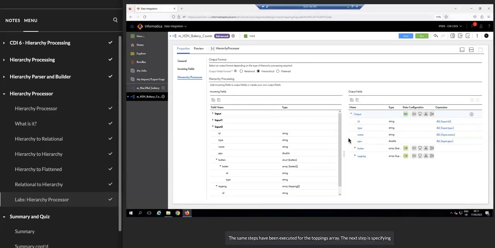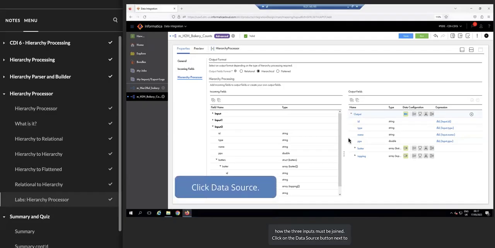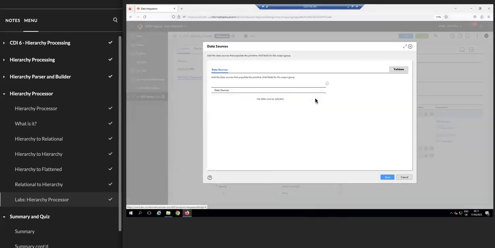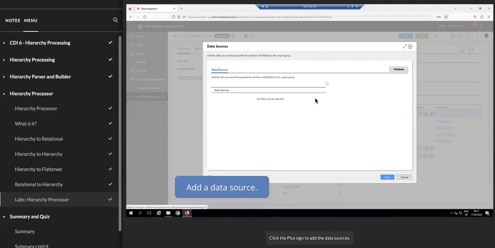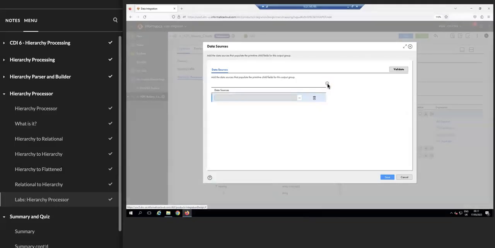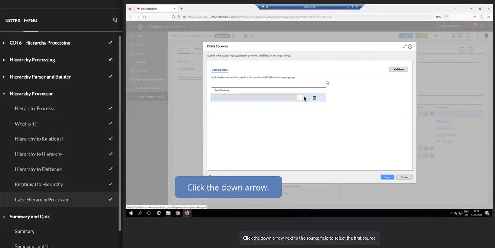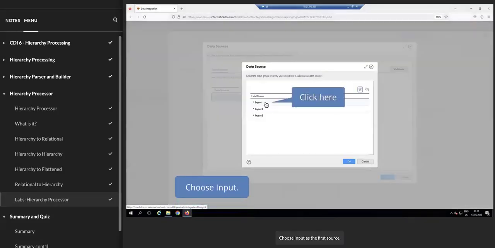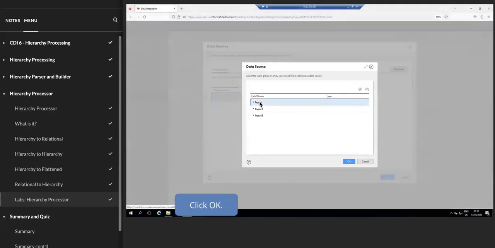The next step is specifying how the three inputs must be joined. Click on the Data Source button next to the output group. Remove the existing data source to start clean. Click the plus sign to add the data sources. Click the down arrow next to the source field to select the first source. Choose Input as the first source. Click OK.